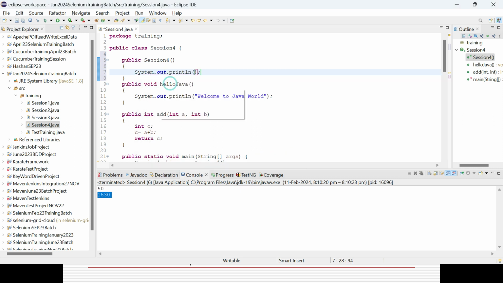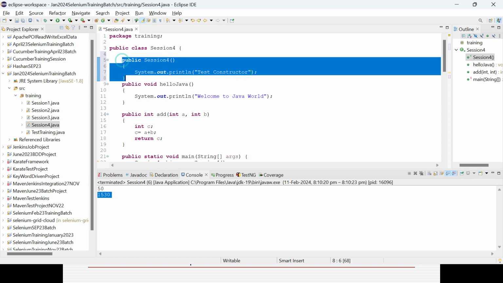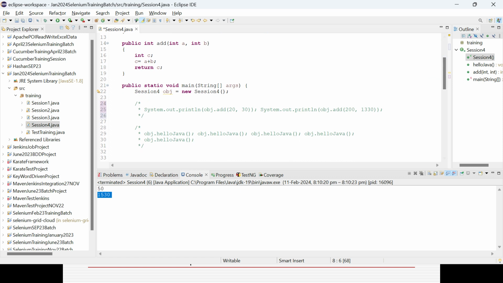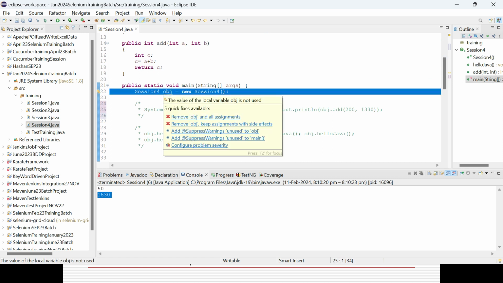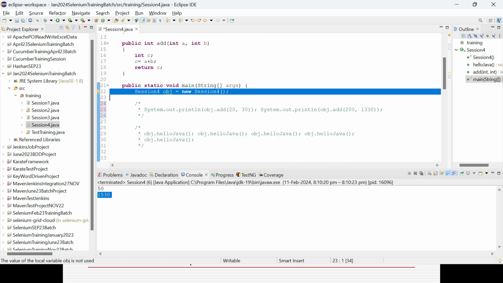Test constructor. Now what will happen? In case I want to call that constructor, what do I need to do? I simply need to create an object or instance. I don't need to call the constructor; automatically my constructor will be invoked. That is the beauty of the constructor. So you define the constructor with the same name as the class name, without a return type, and as and when you create an object or instance, immediately your constructor will be called.